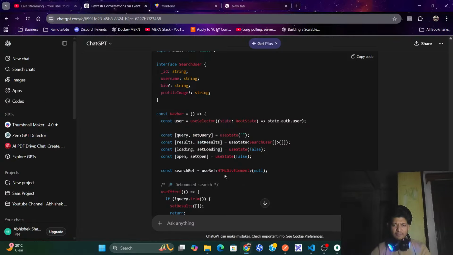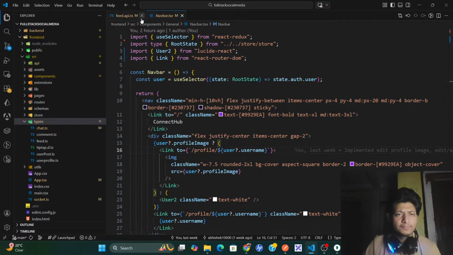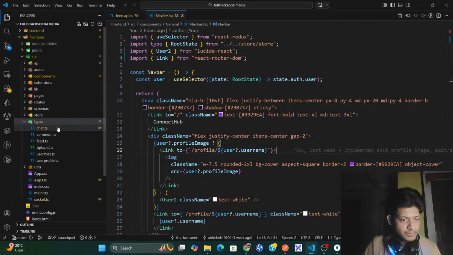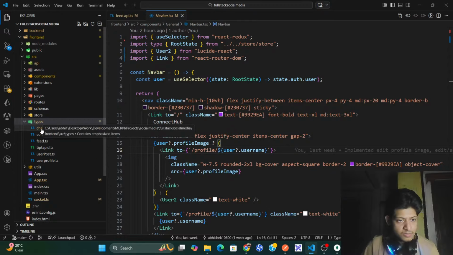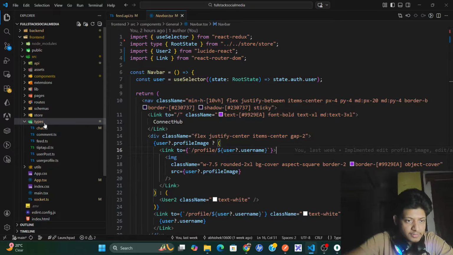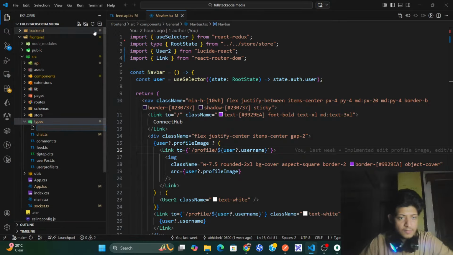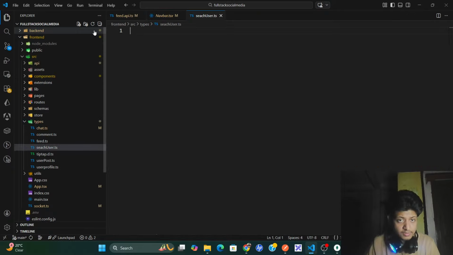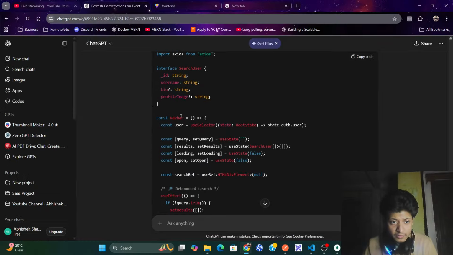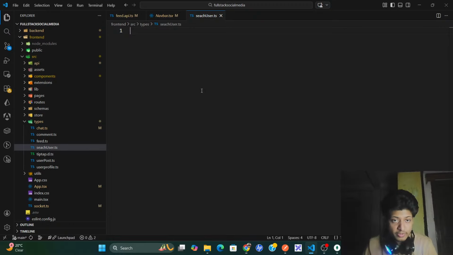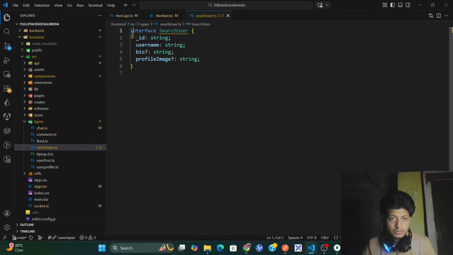Okay. So let's create the type first. Here I'll search the types. New file. Search user dot. Here we go. I'll copy this. Export interface. Export this. Export interface. I did this.